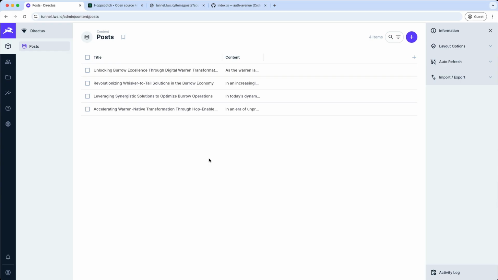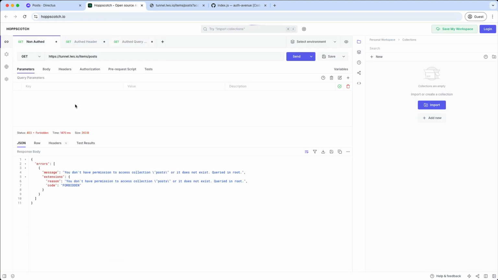But first, let's return our library card. Here we have a posts collection in a Directus project, but this collection is not publicly accessible, so we will need to authenticate as a user with the requisite permissions in order to access this data. And we see here when we try and list the posts, that we get an error. You don't have permission to access the collection posts, or it does not exist. Which is correct because it doesn't know who we are.